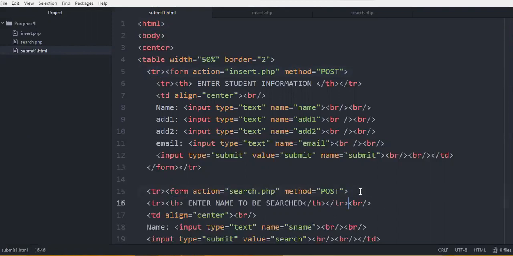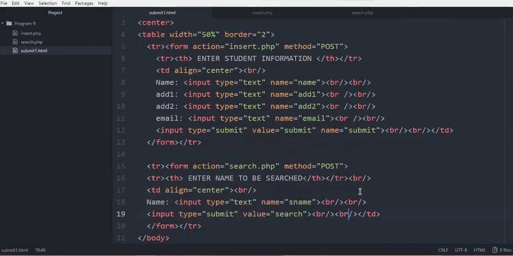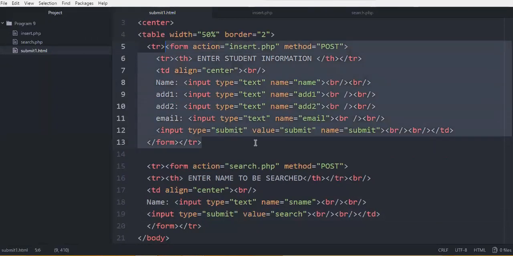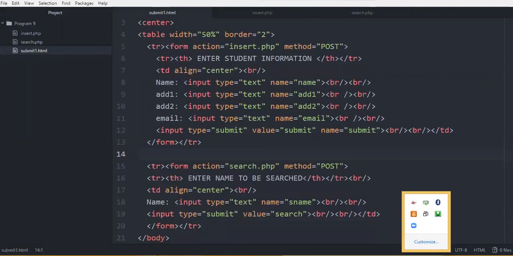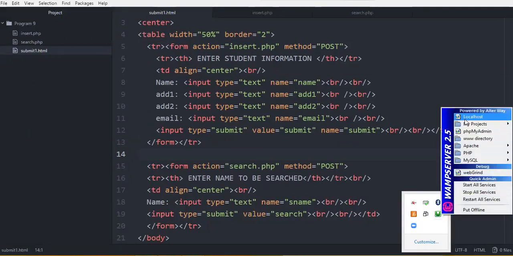After this we have one more form in the same page, that is for performing the search operation. So now first let us see how this particular form looks. We'll go to our WAMP server. I have already started the WAMP server. Let us go to localhost.